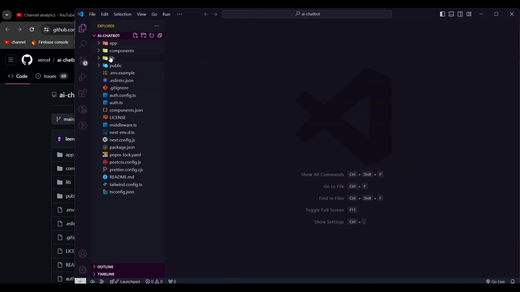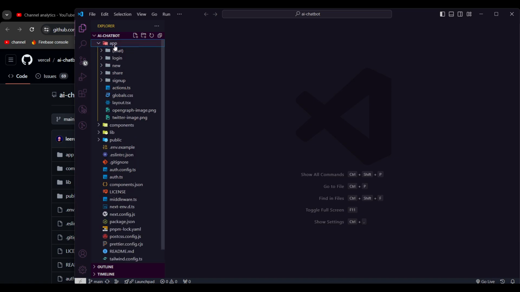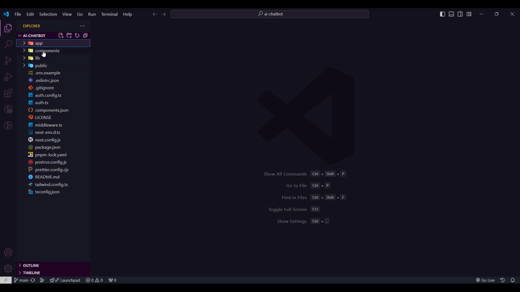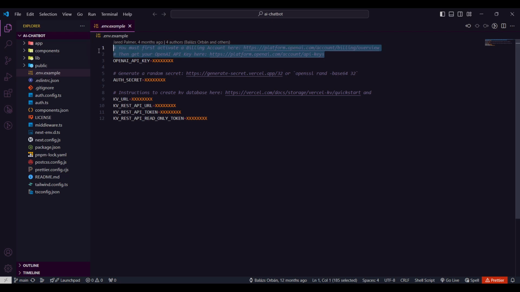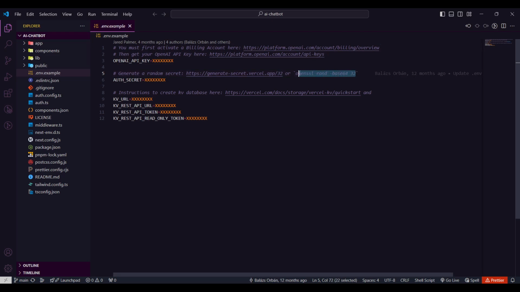If I close that, on the left side you see we have the app directory here. Then we have all our components and also the lib folder, and the public folder where all the public data is available, and .env.example where you need to provide the values. The message is clear: you need to grab that OpenAI secret key, and you can go to platform.openai.com, account, API keys. You can go to that list, generate a secret key, and paste it here. You need to type in the auth secret, and how you can get the auth secret is already written here.